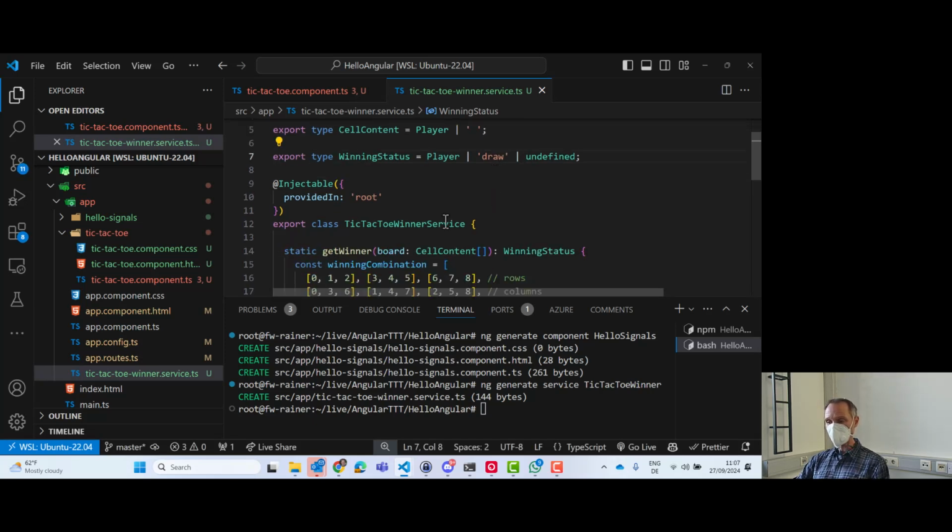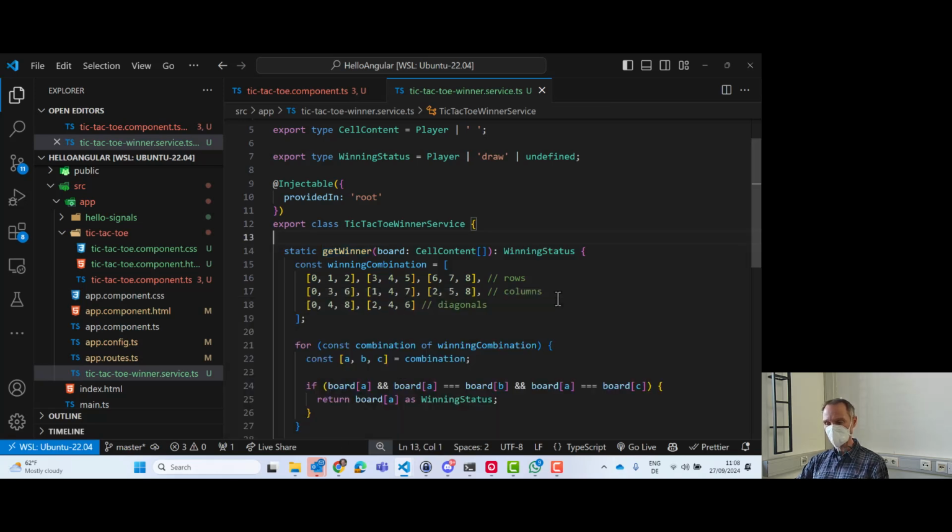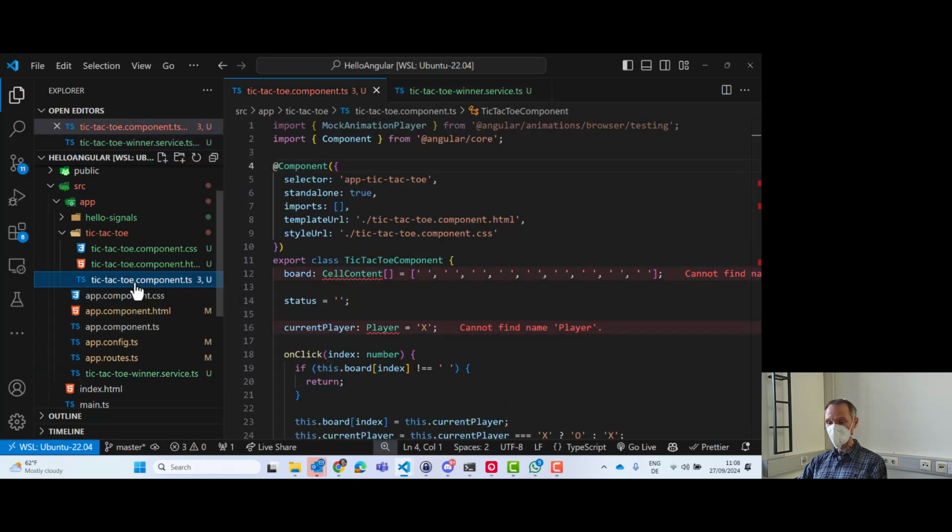Now we have a plain class which contains business logic that might be useful for multiple components. And that's the whole idea of these services. It's just a class that offers, as the name suggests, a service to many other components. That's the idea. You enhance reusability. Now the question is, how can we use this service in the tic-tac-toe component?